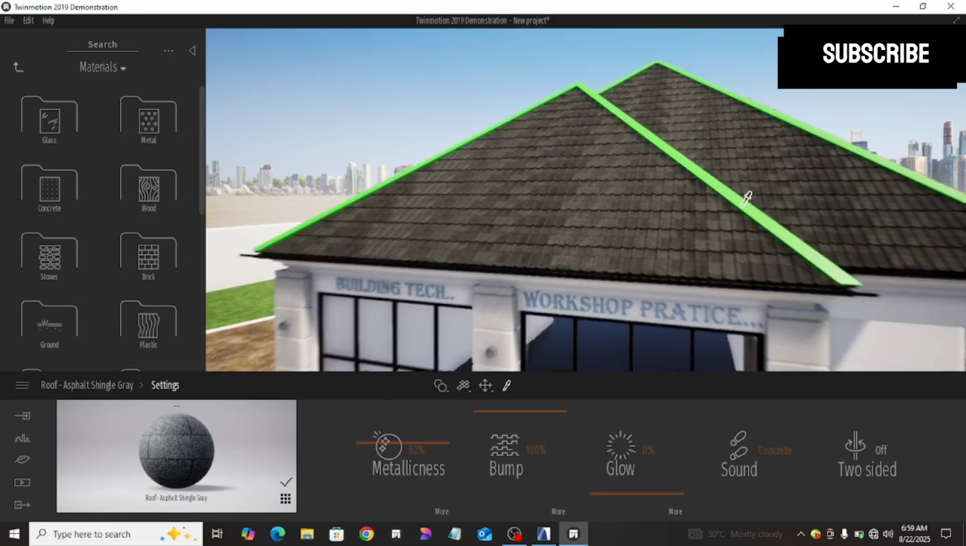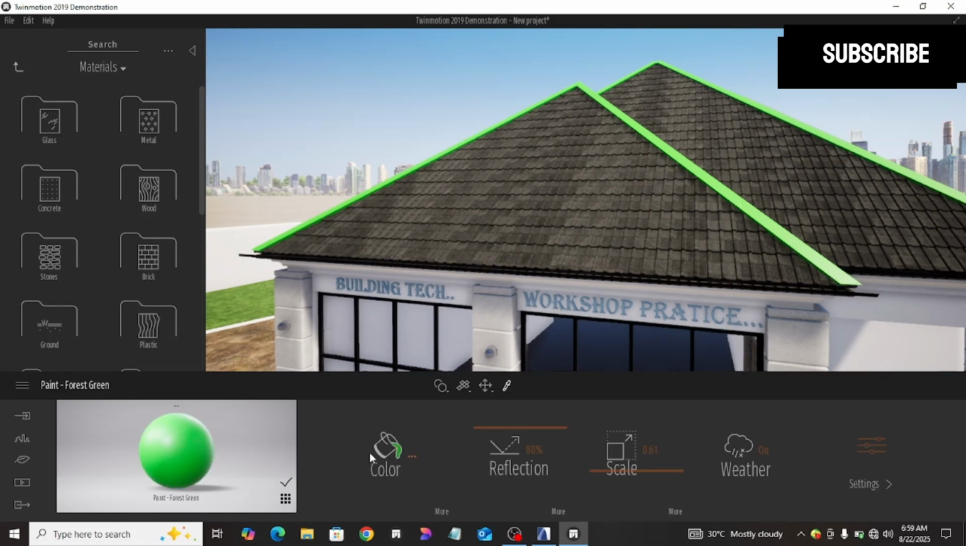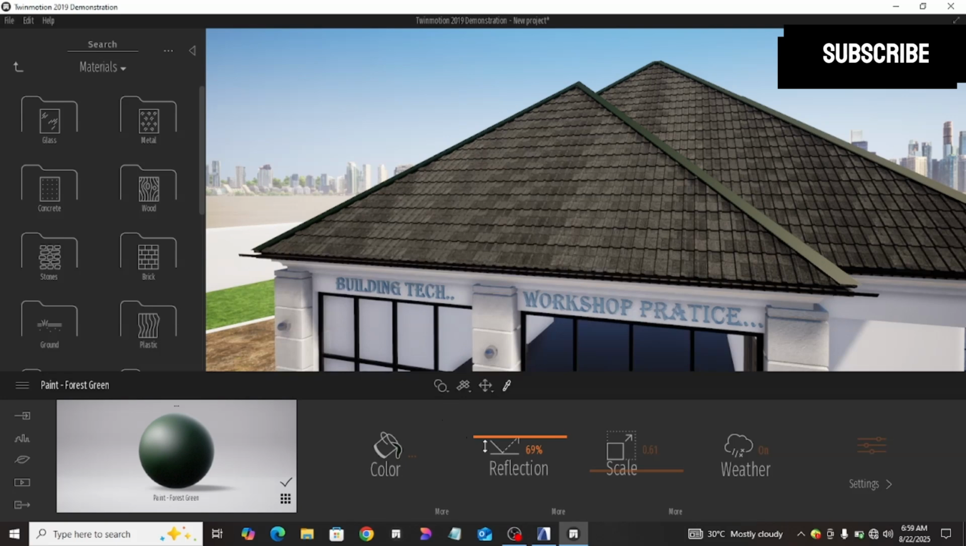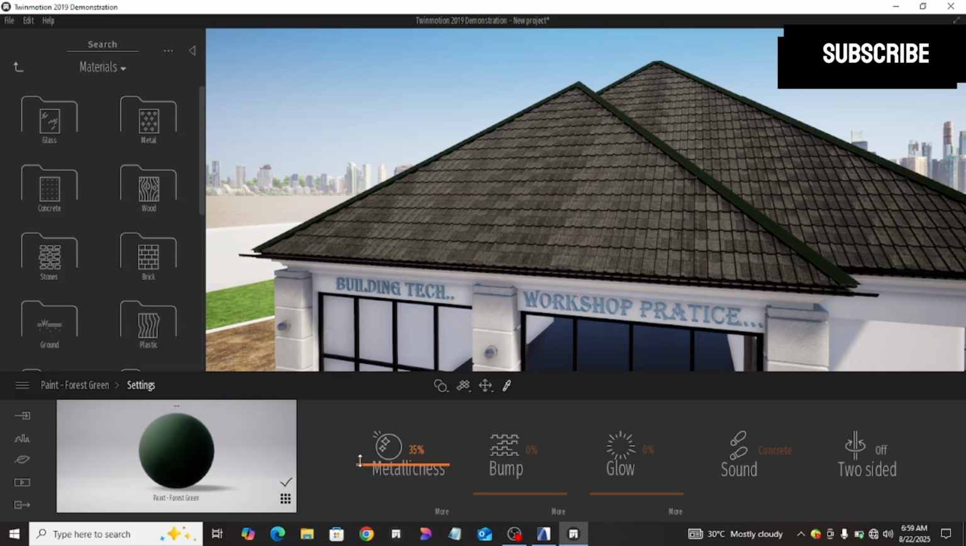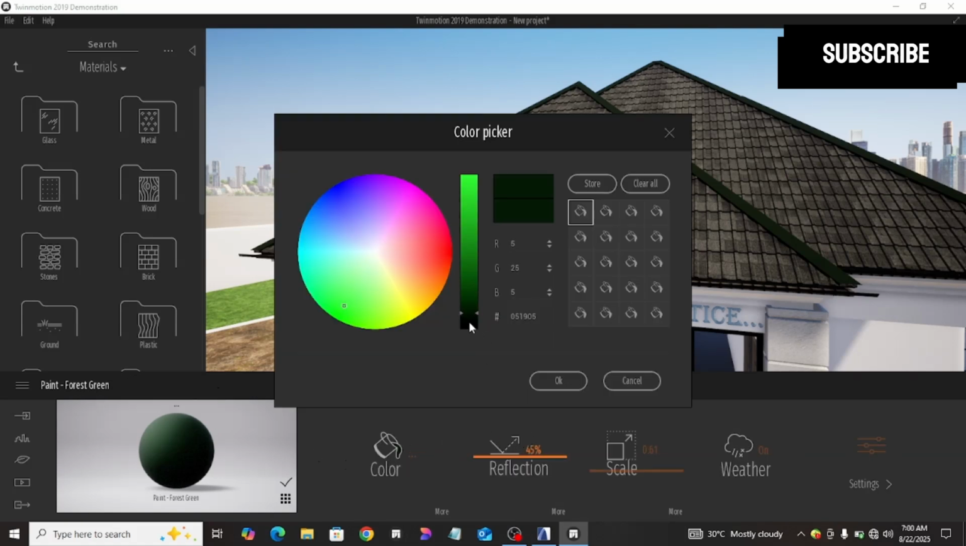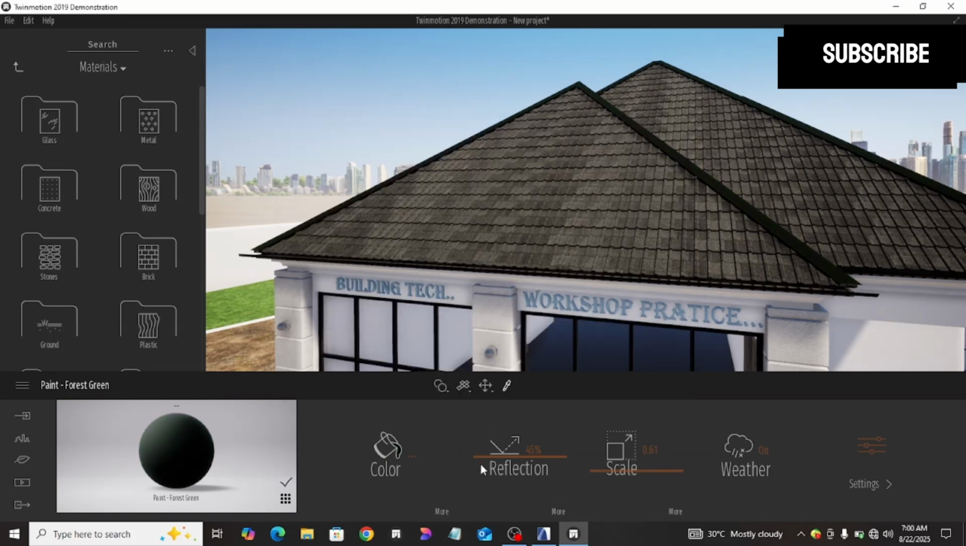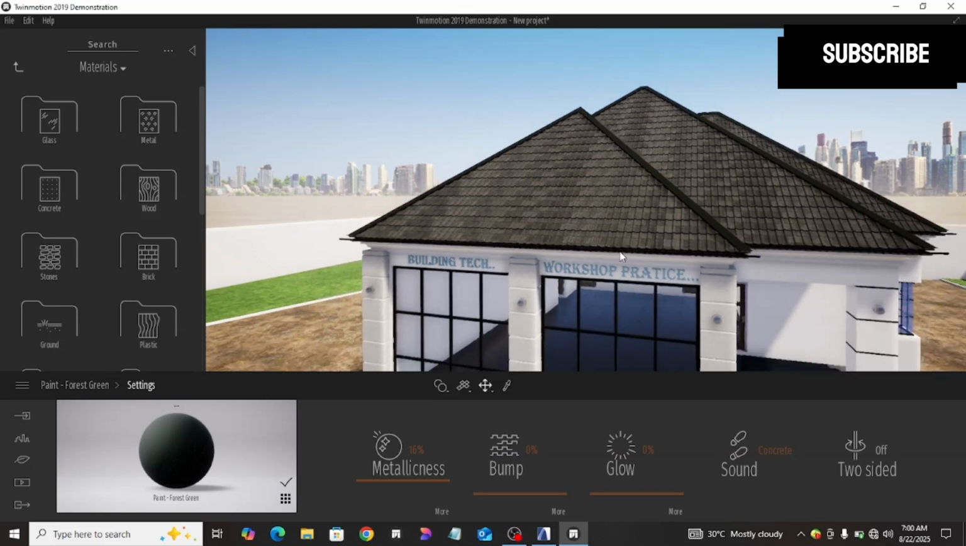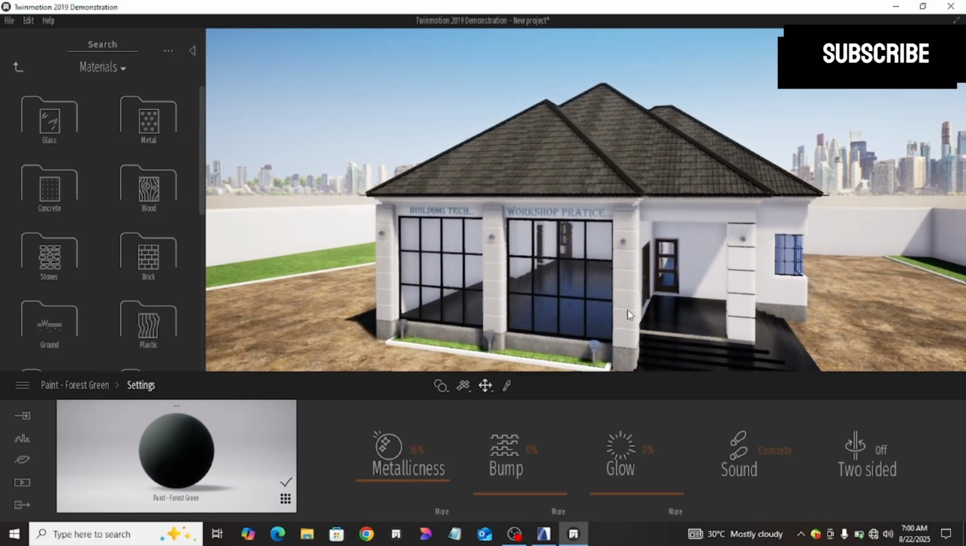Also, click on this. You can actually change it to black. Reduce the reflection. Onto metallicness. Okay, you are done.